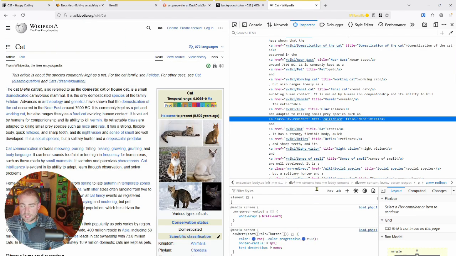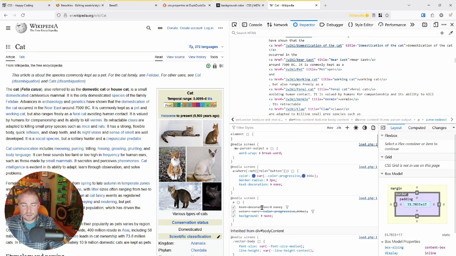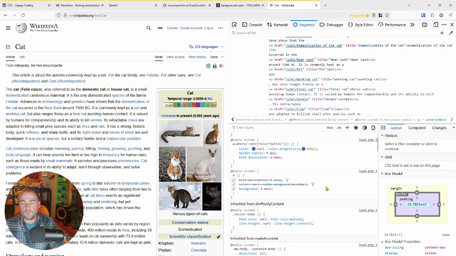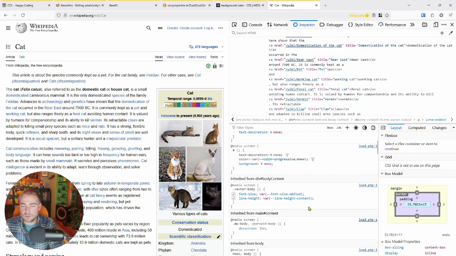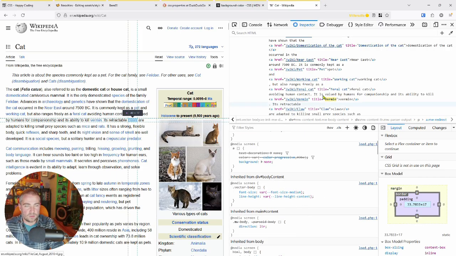If I click on that, I can see down here all the styles for it. And so you can get a sense of how things are done on other websites. And this is fine. You're not doing anything bad. This is not hacking Wikipedia or anything. You're just understanding what HTML your computer is using to create this final web page.